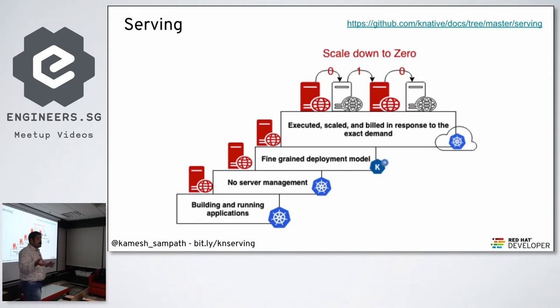It could be anything, because by default, the concurrency is 100. It can handle 100 requests. One pod can handle 100 requests. So if I reduce it down, it automatically scales the number of pods to satisfy that many requests. I'm going to mimic that soon. So imagine that it can go up and down automatically for you.